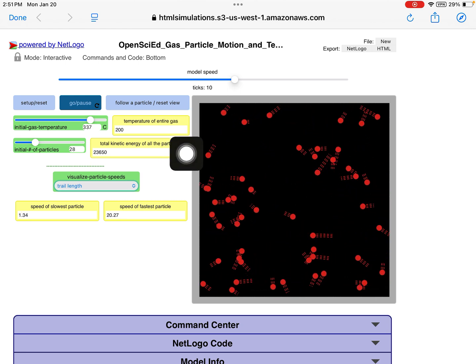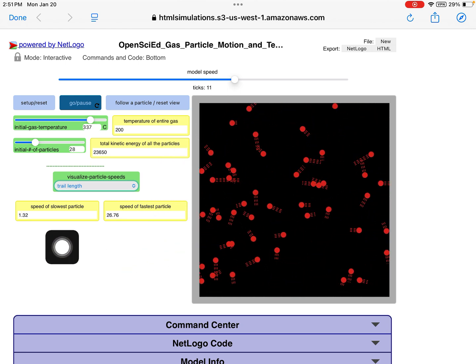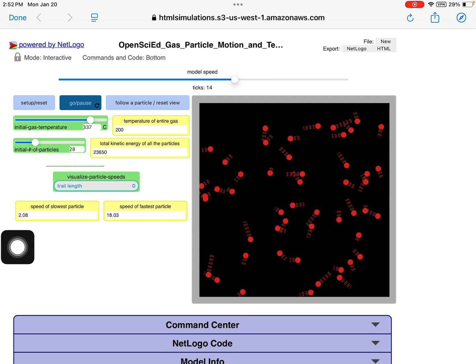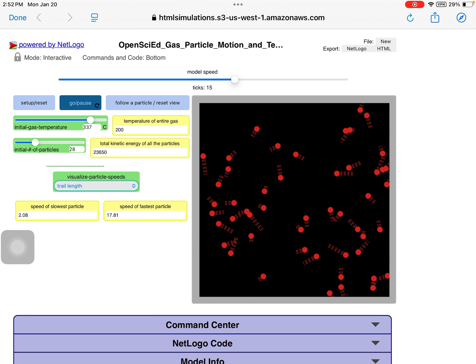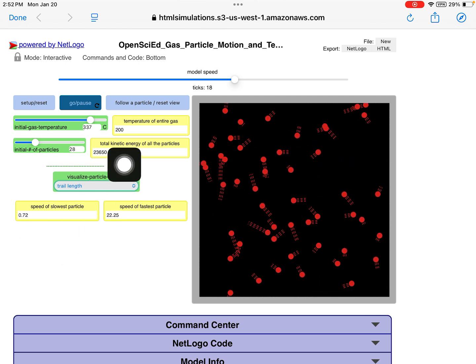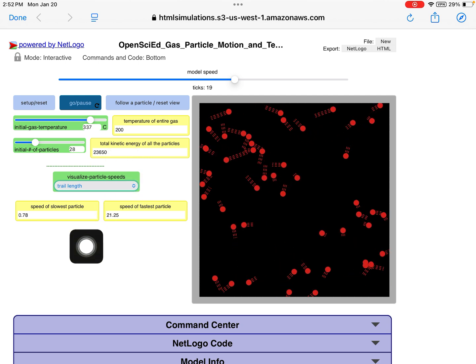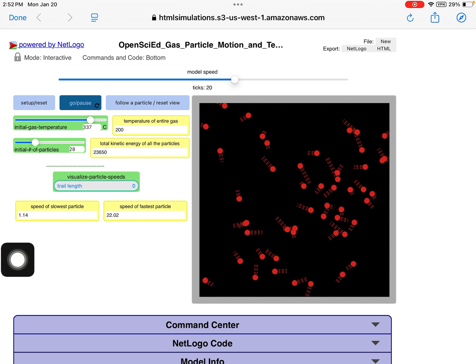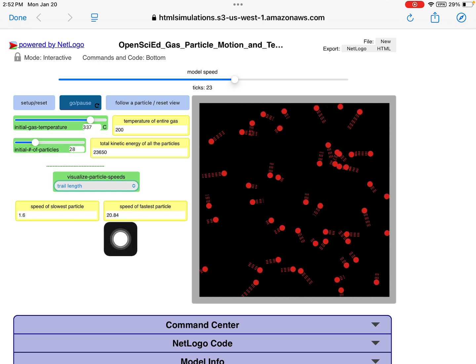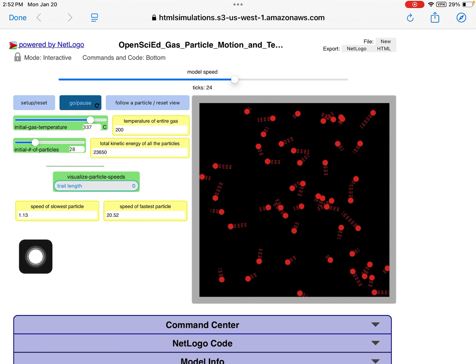These yellow boxes give us some information. We can see the temperature of the entire gas and see if it changes over time. We can see the total kinetic energy, which we know is the energy of motion of all of the particles. We can see how slow the slowest one is going, how fast the fastest one is going, and just keep track of these things over time.